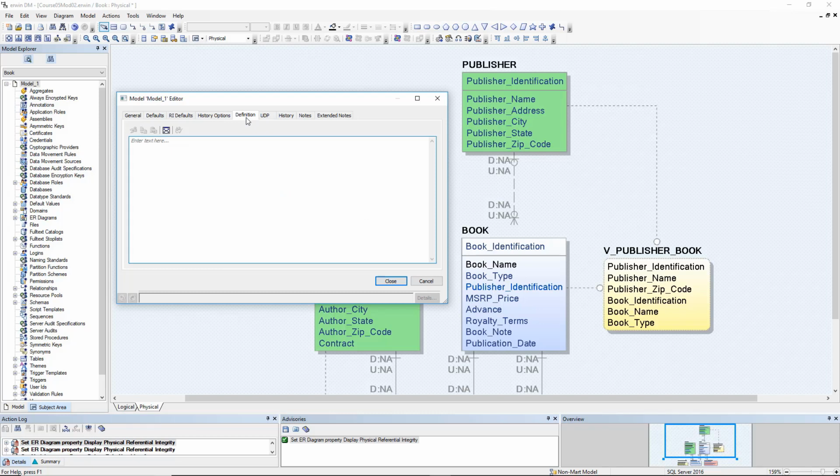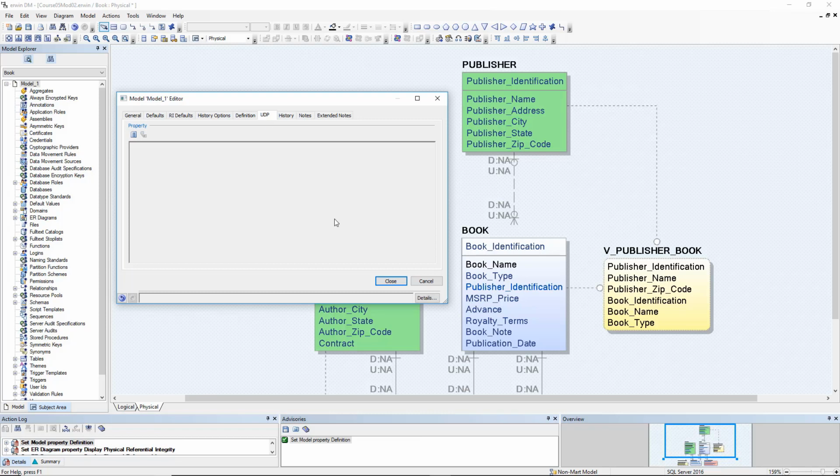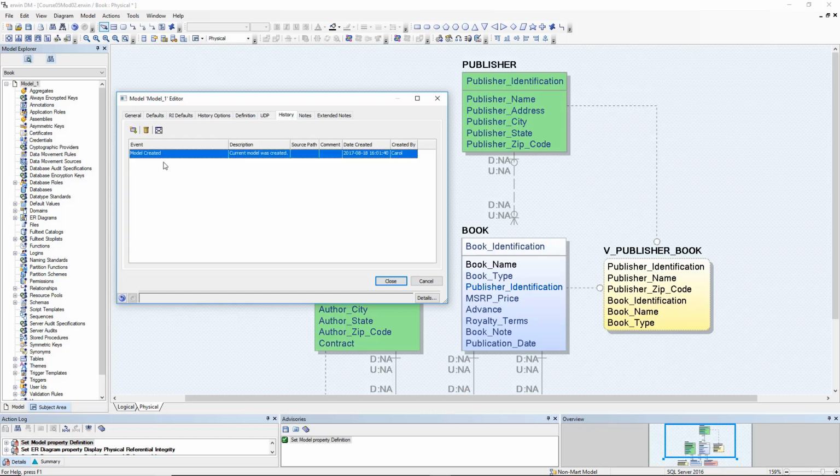There's a definition tab. This is a definition for the model. We will use this model for user-defined properties. They're handy, they're handy. Remember, these are for recording structured metadata. History, see this model was created, it was not reverse engineered. And notes and extended notes, we've talked about those in the past.